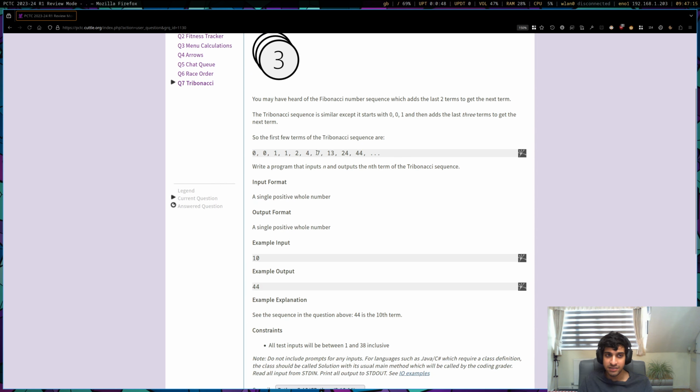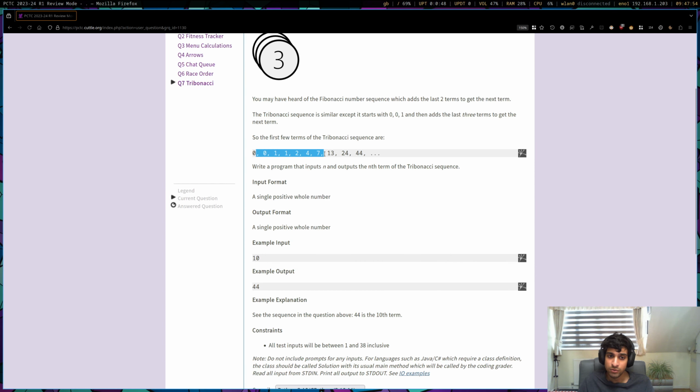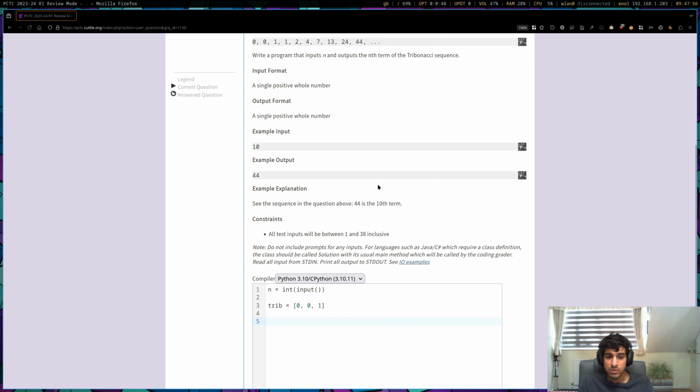And now, if I look carefully at the constraints, the test inputs only go up to 38, for example. And that means that we never have to do that much processing, which means we can just kind of brute force this. And we can calculate all 38 numbers and then print off the correct index, which is obviously not the most efficient way to do this, but realistically we know it's probably going to work, so we might as well do it because it's easier to code.